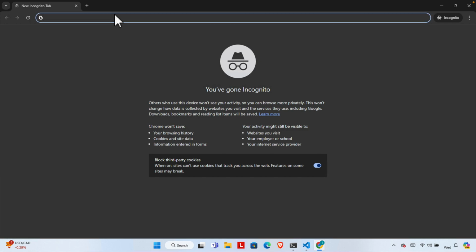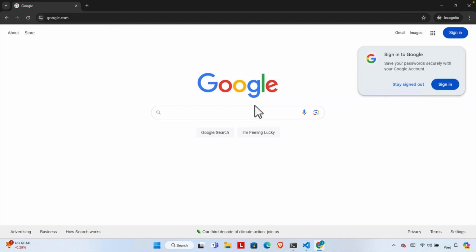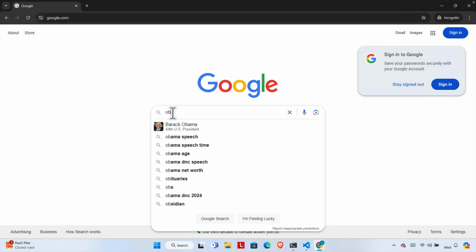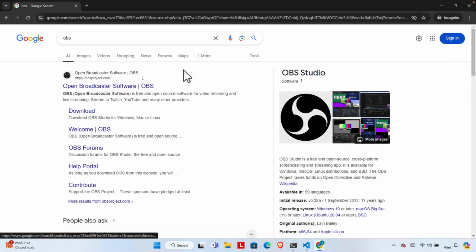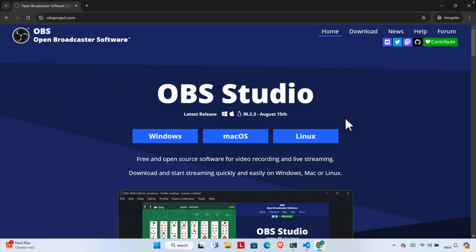At first we will try to search for the OBS software by using google.com. Once we are on the Google page, we have to type OBS and then hit the enter key of our keyboard, and here we will see the OBS software is there, which means Open Broadcaster Software. We just need to click here, and from this page we have to choose the installer to download. We are using Windows, that's why we have to choose Windows.